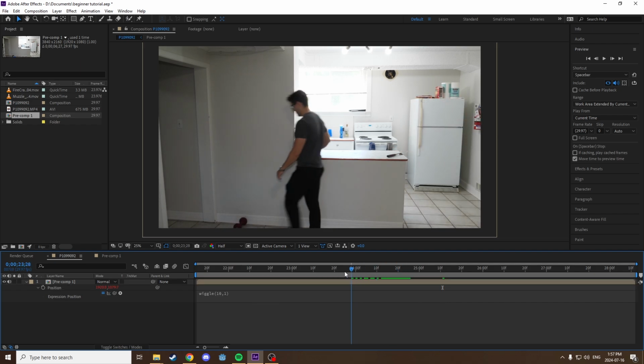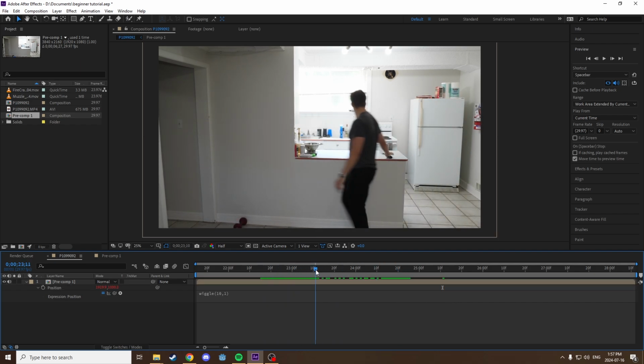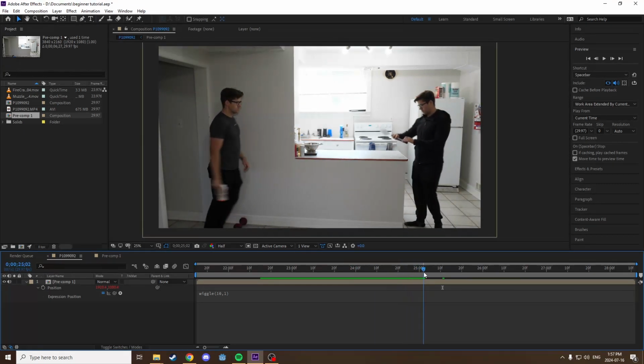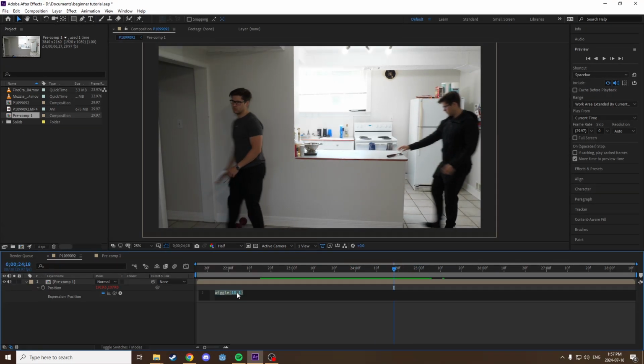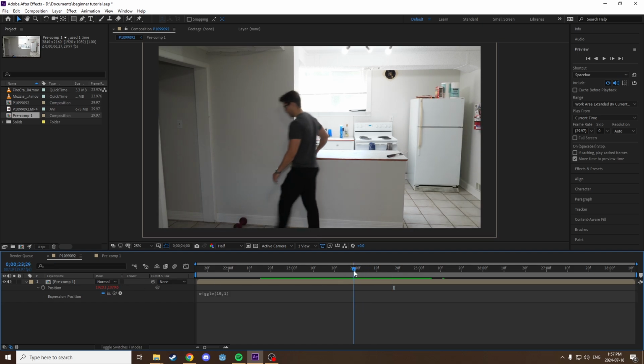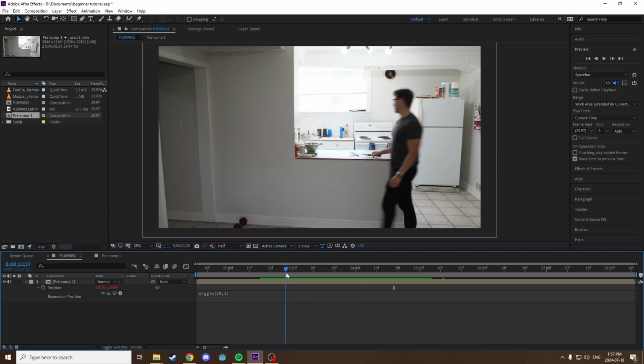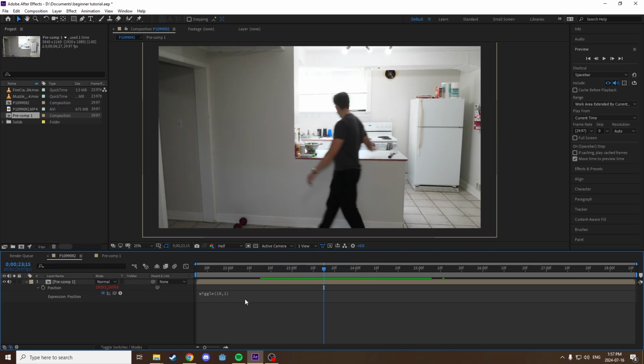And let's see what happens here. Oh, you can barely see it, but there's a tiny bit of wiggling going on. Clearly 10 was not enough for the amount. But as you can see, look at these values. As I move, they're changing automatically, and I didn't have to set any keyframes to make that happen.